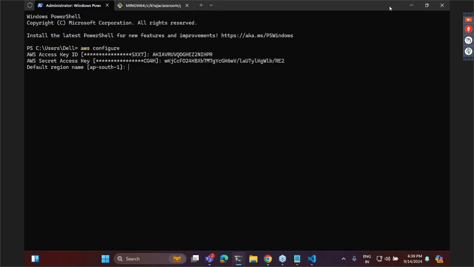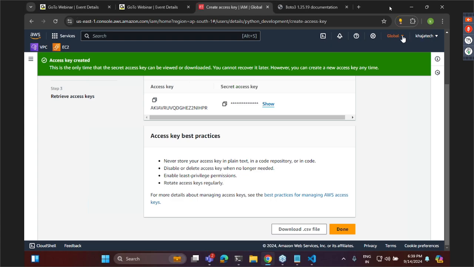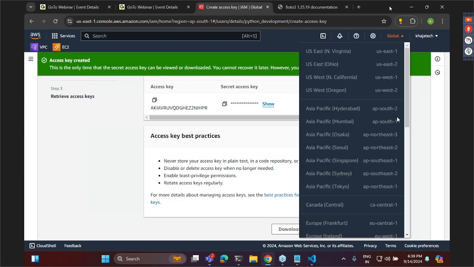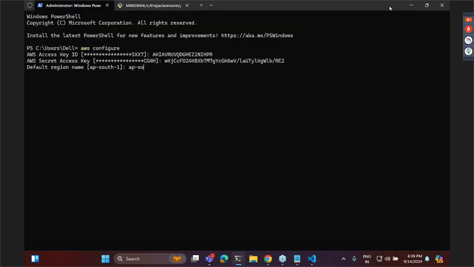I am using the Mumbai region, so that's the reason. Since I am using Mumbai, I'll be using ap-south-1. If you are interested in any other region, give that region's code. Okay, so ap-south-1, and I don't want to change any default output format. So that's it. Now this is where we have configured credentials.